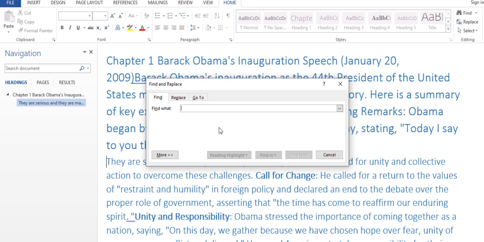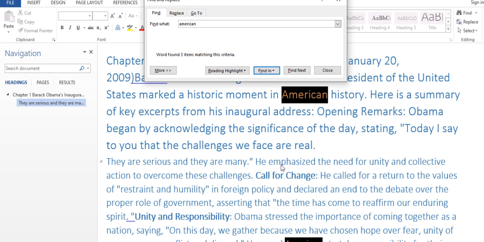For example, if I want America, then I press Find in the main document. You see, everywhere in this document where there is the word America, it gets selected. This is how we can use the Find tool in the Editing group.